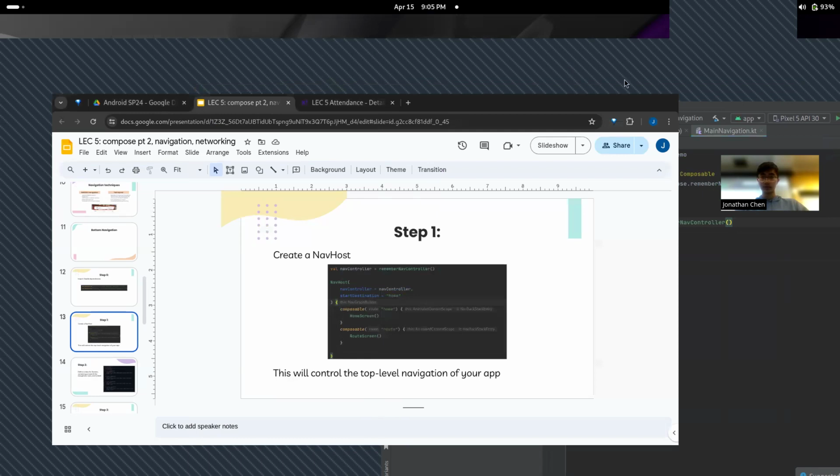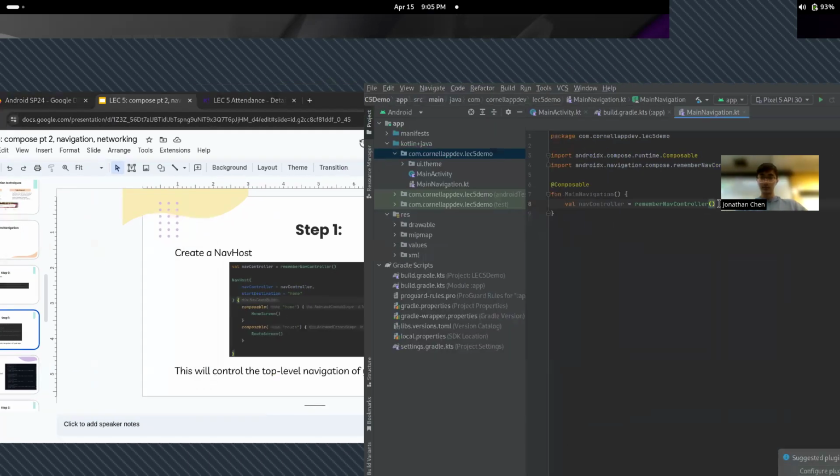We're going to go back to the slides here. We're just going to write the nav host. So NavHost, capital N, capital H. The nav host, you can see here, takes in 2 parameters: the nav controller that we just created. We can say nav controller equals nav controller like so. And then one more, the start destination, which we can have as home for now. So let me import this.